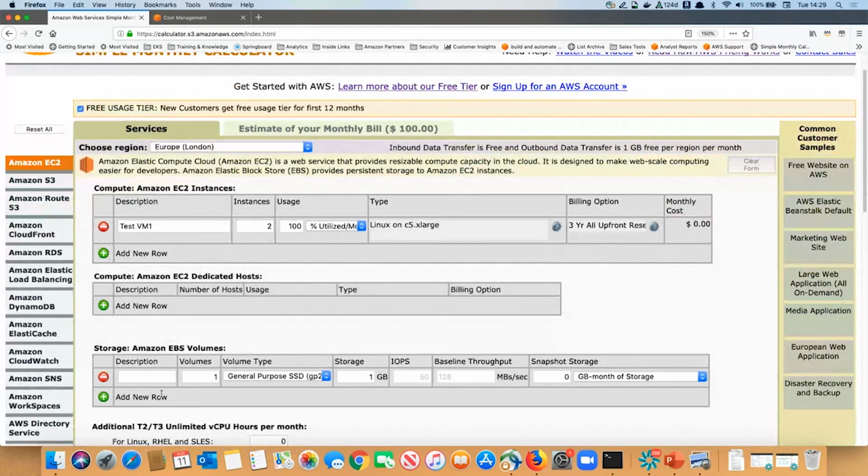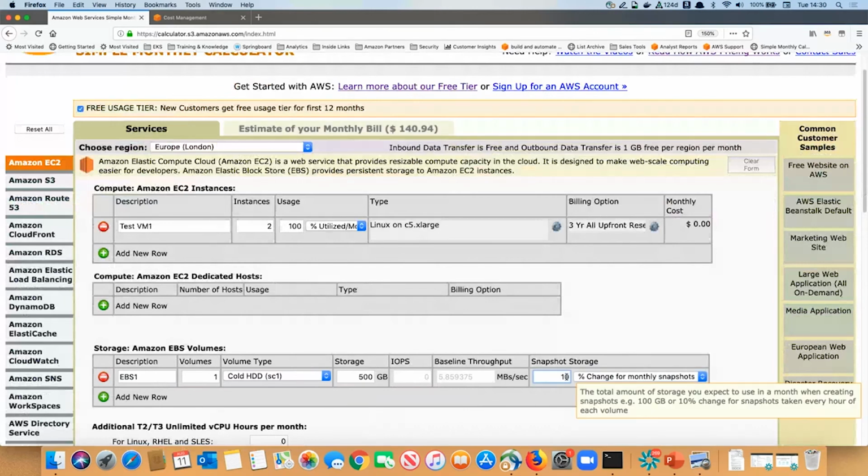I can then begin to add an EBS volume. So this is adding a storage volume. I'm going to use general purpose SSD. Oh no, let's be more cost effective. I'm going to use the cold hard disk category. My snapshots are, let's say, on a monthly basis, 10%.